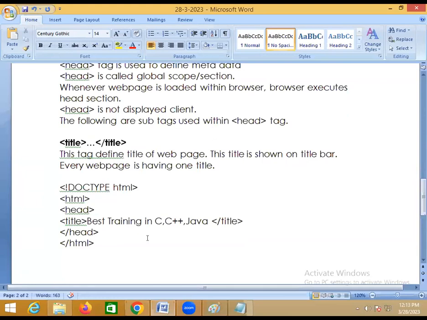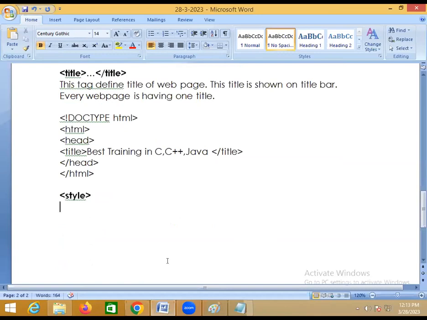Now you should know all the tags which are used inside what? Head, right? Is this clear? Title is clear? The next one is you have one more thing. What is it? Another tag is style. One more tag is there called which one? Style. It is a subtag of which one? Head. Now why use this style?